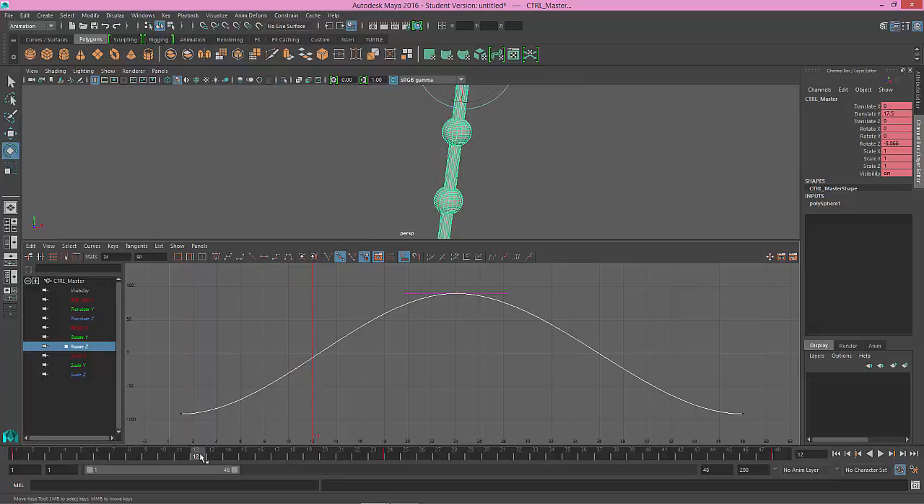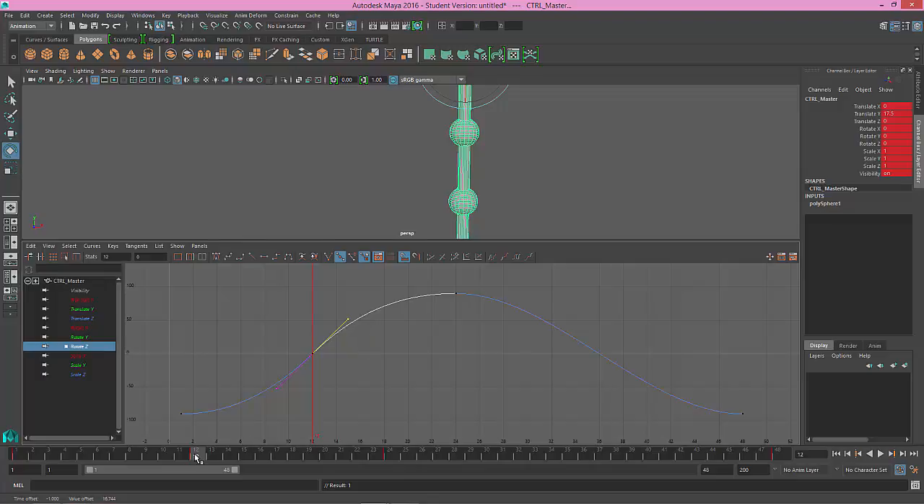So again, I'm going to go to my breakdown key. This is my middle key. This should be the down position. And because the down position right now is not actually at 0, I'm going to set a key, and I'm going to make sure it's at 0. And then, as we know, make the curves pretty.